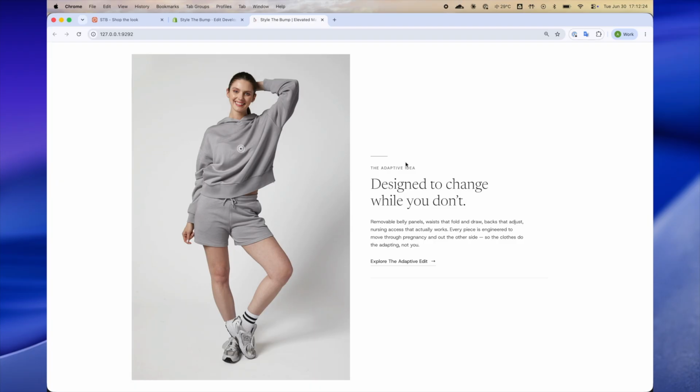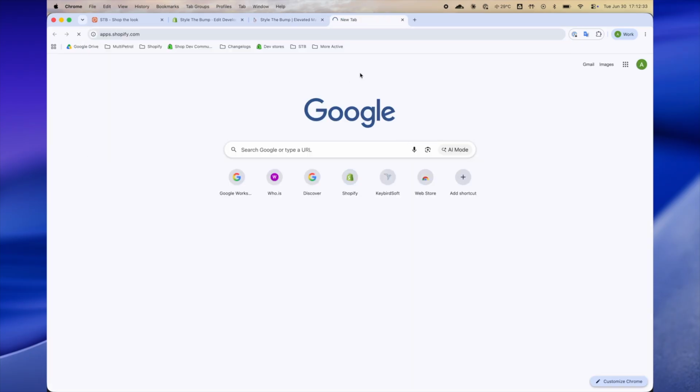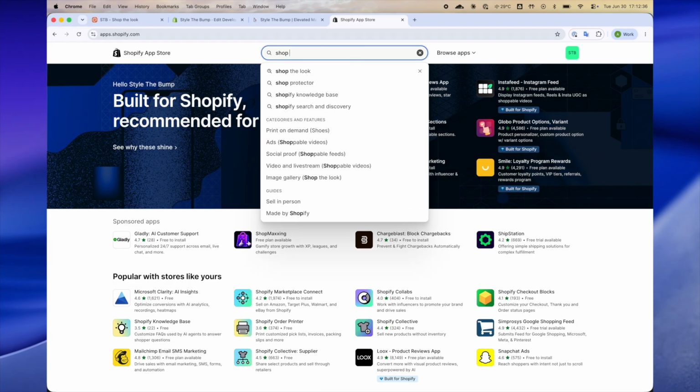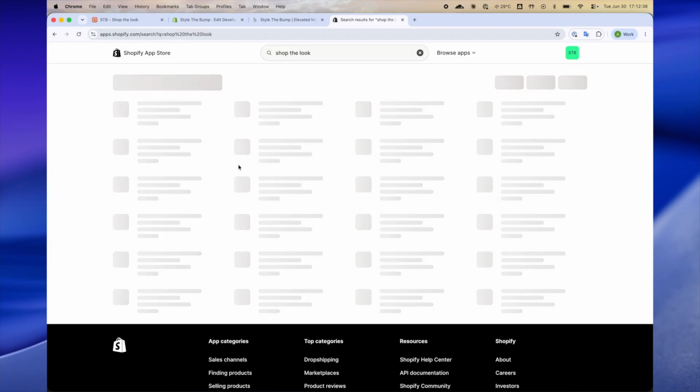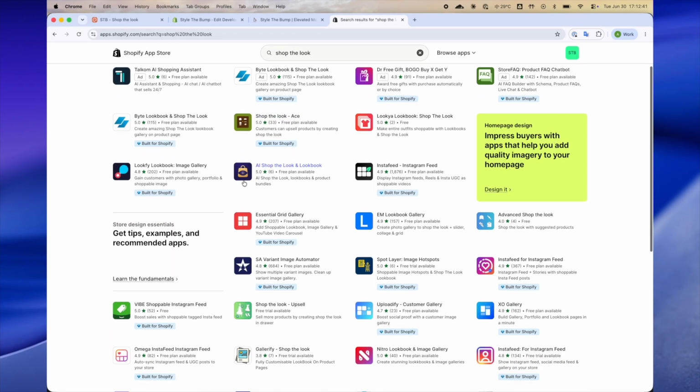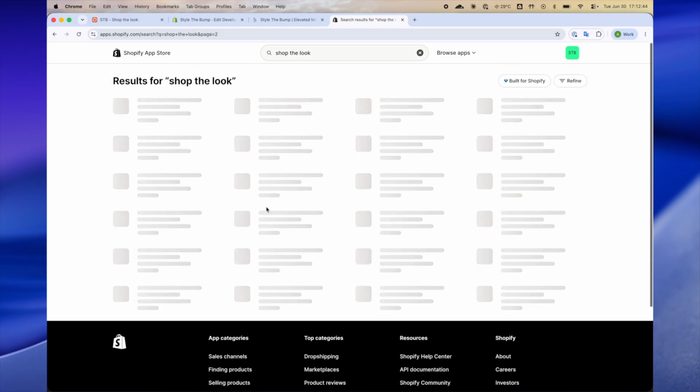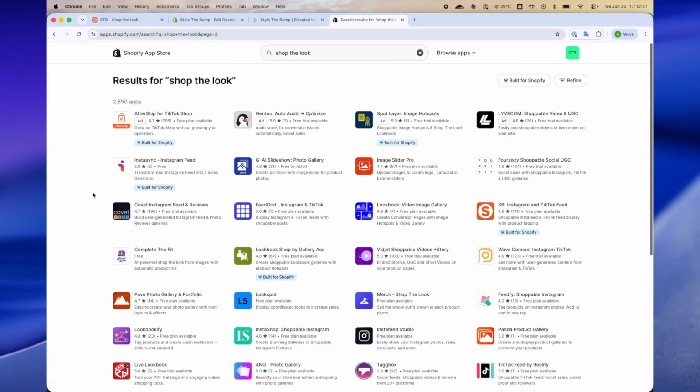If you run a Shopify store, you've seen these. There are dozens of apps that add one small section to your theme. Shop the look, lookbooks, image hotspots, and most of them charge you every single month. $10, $15, $20 forever for one section.